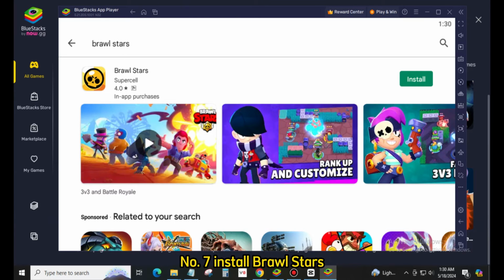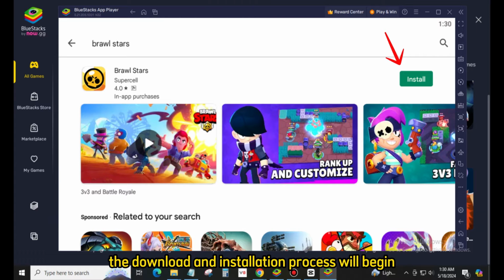Number 7. Install Brawl Stars. On the app's page, click on the install button. The download and installation process will begin. This may take some time depending on your internet speed.